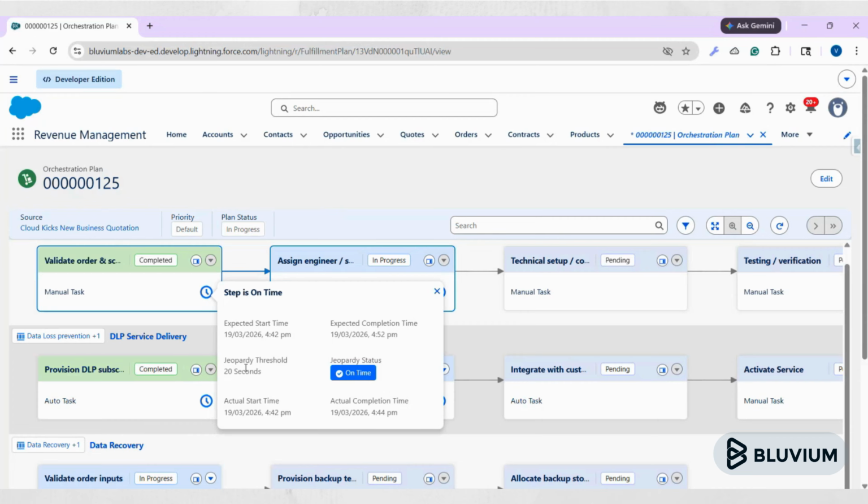If, let's say, the person has not completed the task yet and it is within the threshold, it will show us on time. But if it's not completed within time, this will show us that the status of this task is pending. It's not yet completed, at risk. So the status will show us that the task was supposed to be completed, but it's not yet completed.